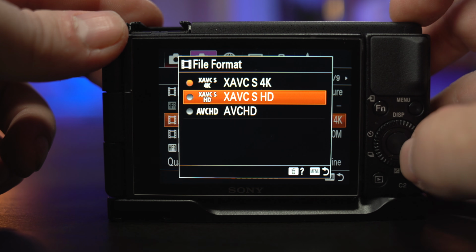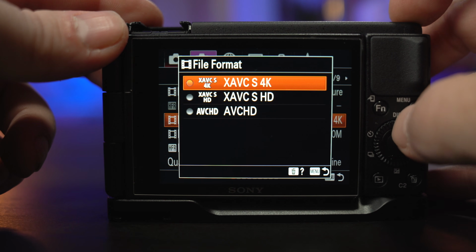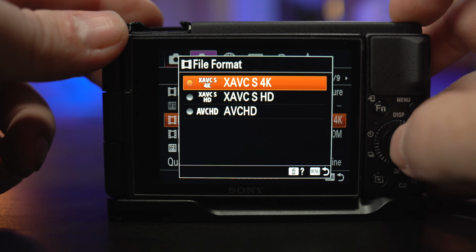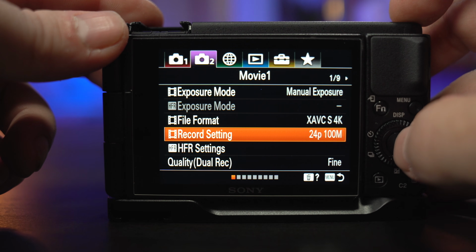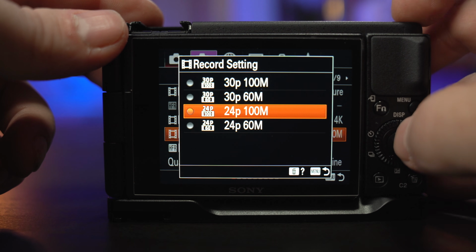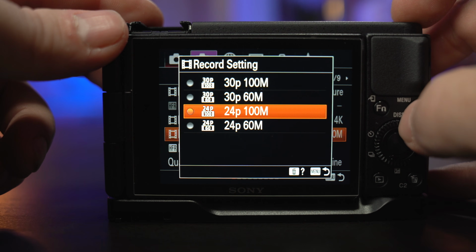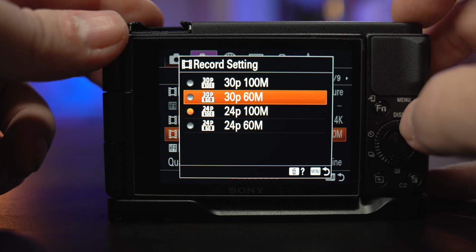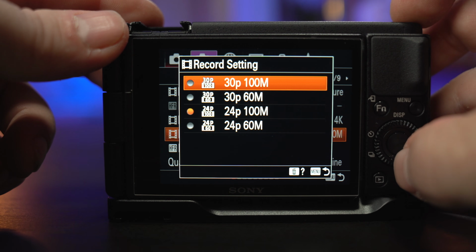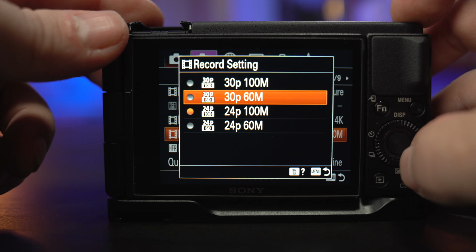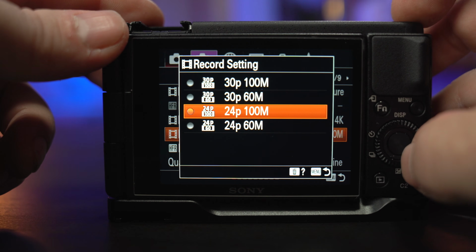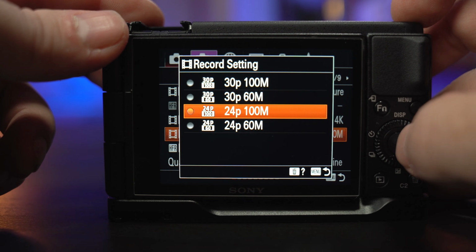You can definitely change it to HD as well, but these are the two settings you'll be using on this camera. If you're using 4K, you have some options here. If you go down to the next one, you have record settings. Now this is the frame rates and the megabits that it runs for video. So if you want to shoot in 30 frames a second, these are your two options. 100 megabits has a higher data rate, so it's going to look better than the 60. I personally run 24 frames a second, so I choose the 24-100.